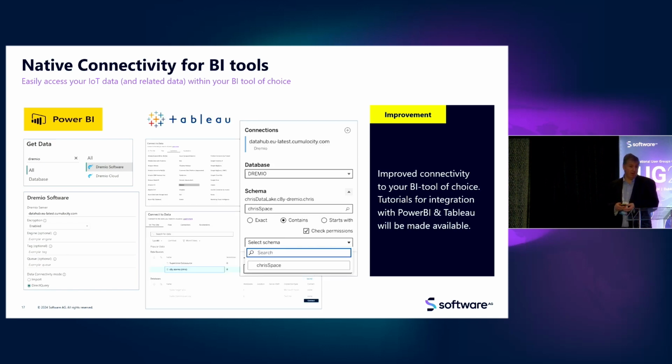Also the same with Tableau. We see fewer Tableau users. It's a great tool, though, personally. I think I prefer it. But that also now has native connectivity straight into Data Hub. So it's not just your data scientists, potentially, but your analysts. Your good old-fashioned BI analyst can now get direct access with the tooling they already know and you've already purchased.